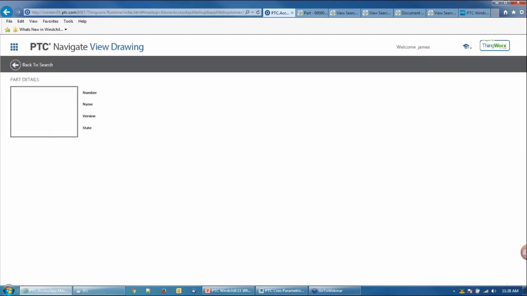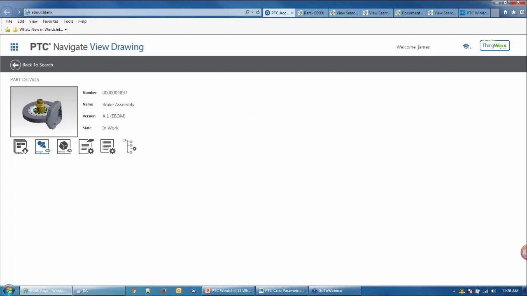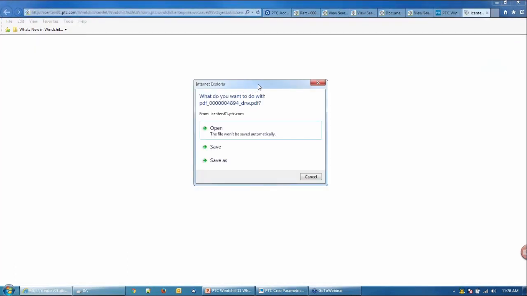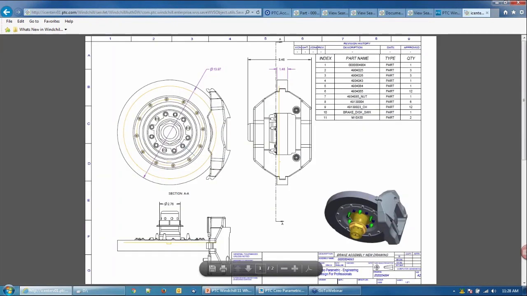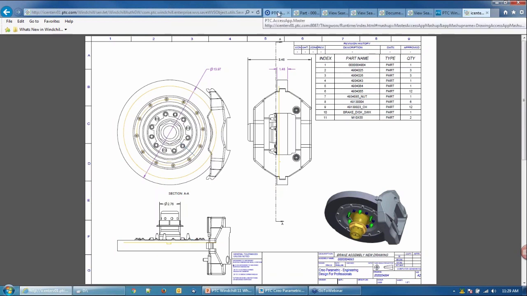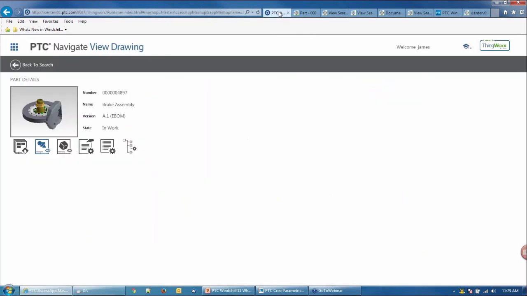that search. So in this particular scenario, the WT part object that I just searched for was traversing the relationship to find any related CAD drawings. And in my particular instance of Windchill, the drawing happens to be published as a PDF secondary viewable content. So I'm provided with the opportunity to open that PDF file directly from Windchill using the PTC View Drawing Navigate app and deliver that directly to the user with one click.